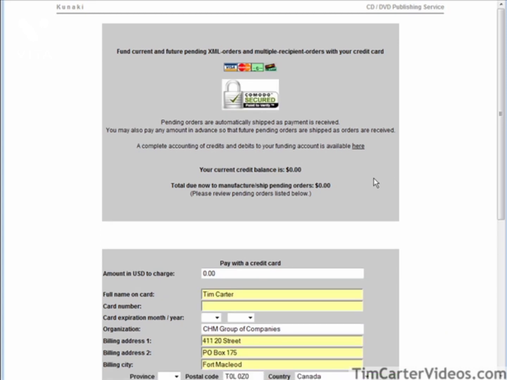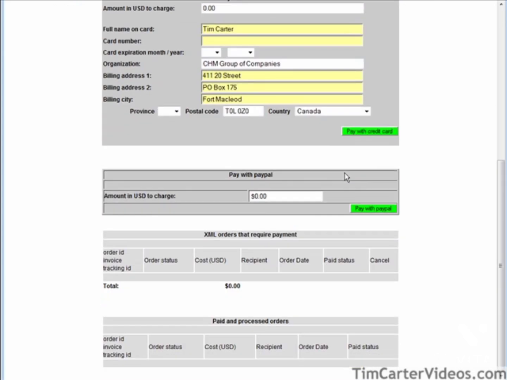Now this is only going to happen if you're using a third-party shopping cart or the XML feed that Knacky supplies that you can use with other payment processors. So if you are going to use a third-party shopping cart, you're going to have to deal with this part here, and to do that you can just have it paid automatically from your credit card or from your PayPal account. Now down at the bottom here it shows you any pending orders. So these are the ones that are going to need to be paid for before they'll go out.